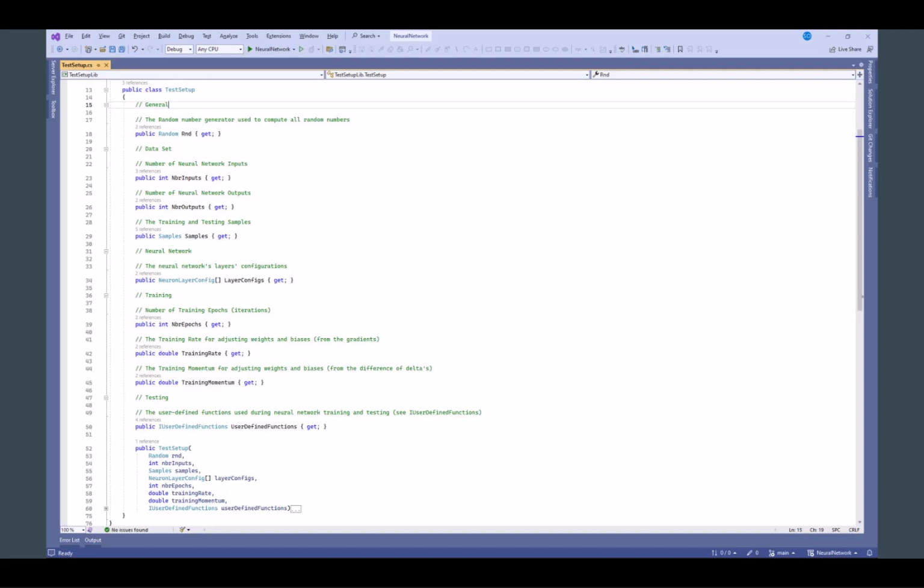The test setup class is the template for a specific test configuration. It specifies the structure of the neural network shown previously, as well as the specification for the training and testing sample set. It also has a definition for the random number generator used in all initializations. Importantly, the test setup contains the definition of user-defined functions that are used by the neural network for specific testing use cases.